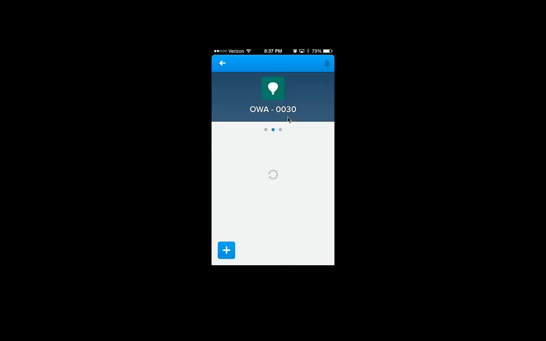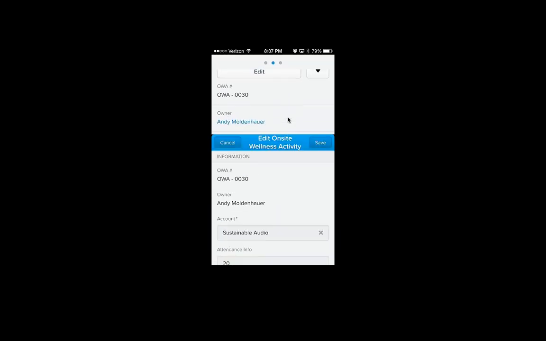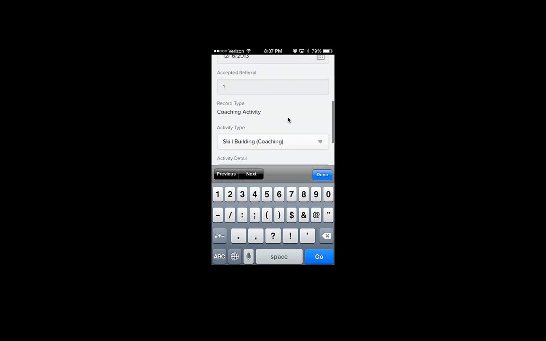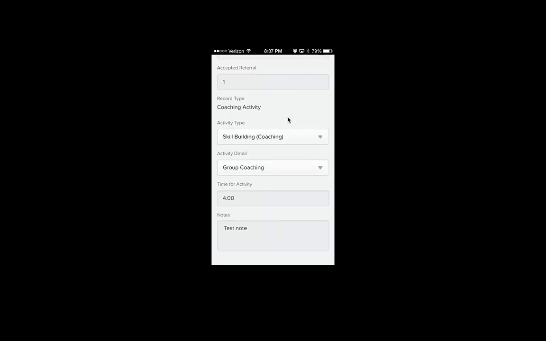If I go in and click on that, you see all the data. If I hit edit, I'm going to change that attendance information. I was wrong there. I'm going to make it 22 people, and I'm going to go down to my notes and just put in test note, and hit done, and we'll save that.